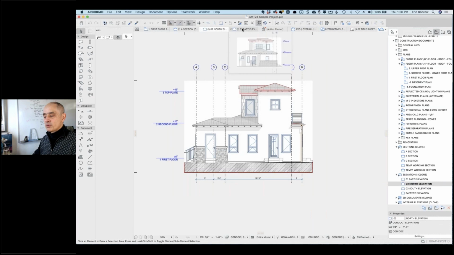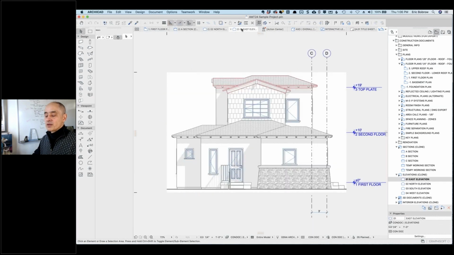I can flip back and forth between these tabs. That's good because you can certainly have as many tabs as you need, and if it gets too long, there's a little drop down that allows you to switch between them. But sometimes you want to be able to look at them side by side.